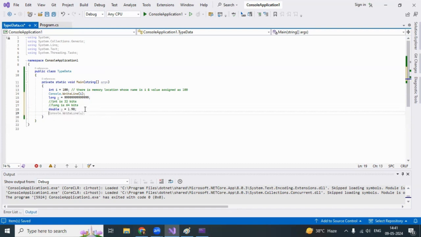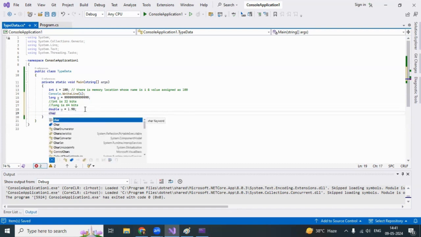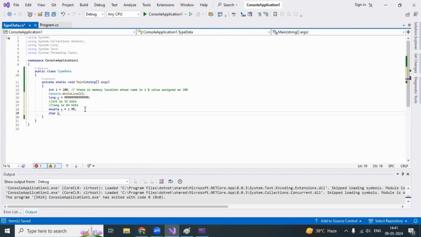We have another data type, char. c equal to, and say anything. Only one character is allowed in char. If I put two characters, it will give an error. It stores only one character.